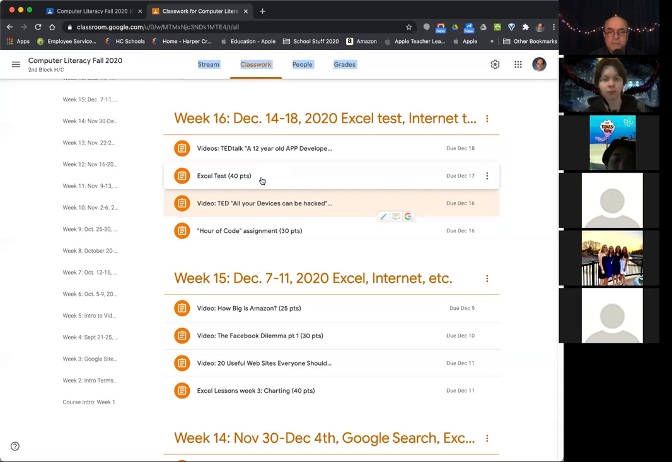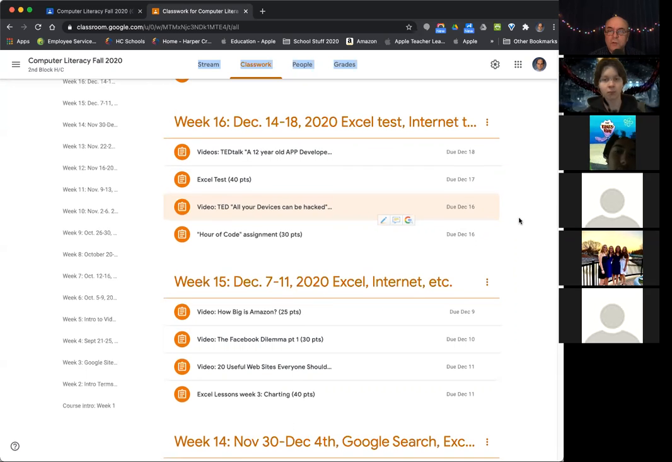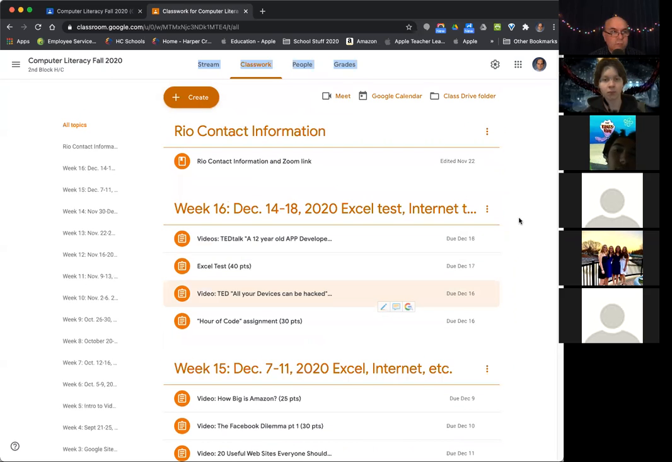You've got the Excel test, which only takes probably 10 minutes to do. You've got the Hour of Code, which is usually quite a popular thing we do in our class. It's almost like learning a game in a way. And that's it. So what am I going to be doing here all week on these Zooms?